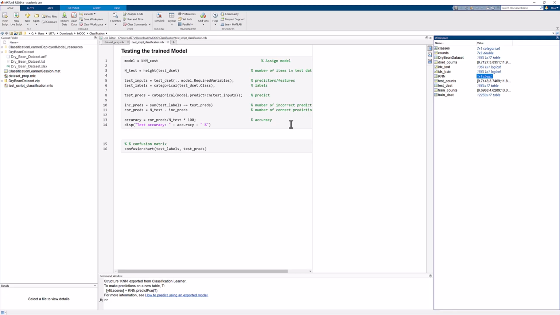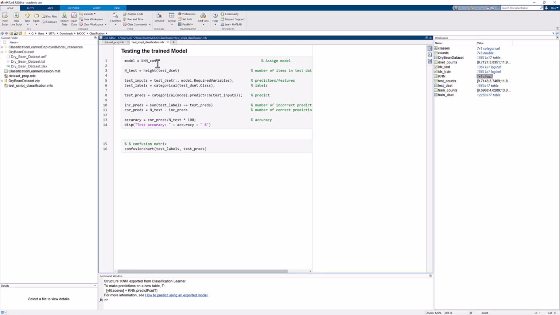Here's a quick look at a script prepared in advance. On the right-hand side of the workspace, you should see your exported models stored as a structure. In the live editor, you can interact with these models as follows. Extract test inputs from your test dataset, focusing only on predictors or features. Define your labels as the classes. Use the model's predict function method to generate predictions for your test inputs.